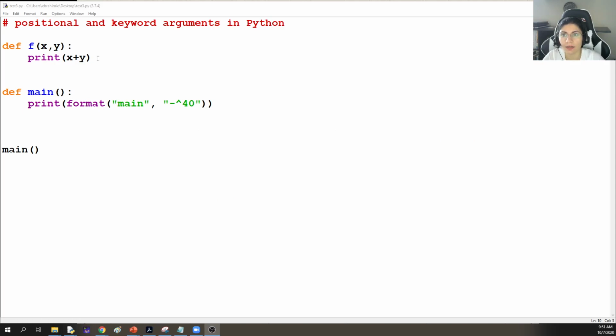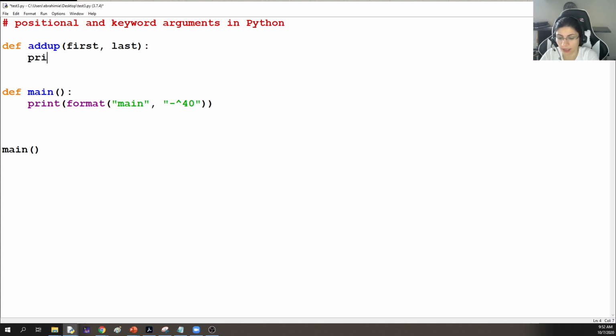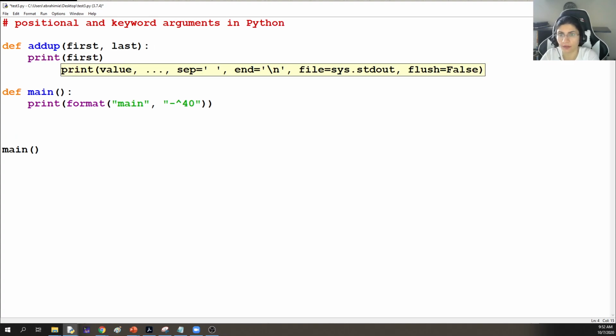Now let's take a look at an example. Let's say I want to write a function that adds up two numbers to each other. So I'm going to define that function and I'm going to call it add up, right? And I'm going to have two parameters. I'm going to call them first and last. So I'm going to end this with a colon, and then inside I'm going to say print first plus last.